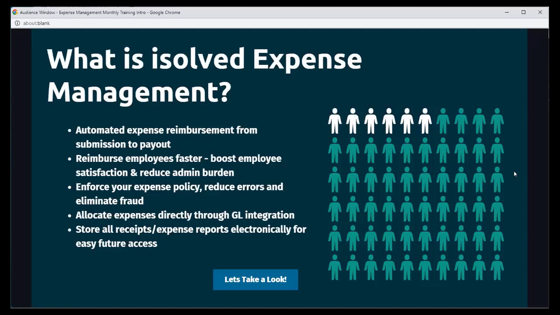And lastly, all receipts and expense reports are stored electronically. So they're really easy to get to in the event of an audit, or you need to look at them down the road, and so forth. So really slick process that we're going to take a look at right now. So let's switch on over to iSolved here.